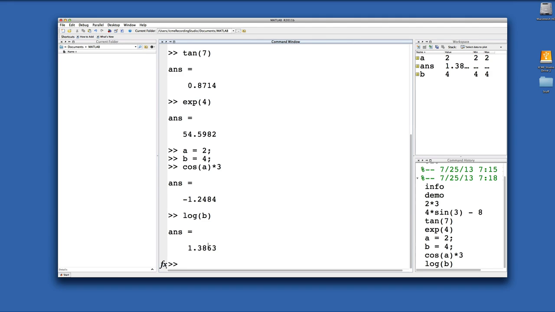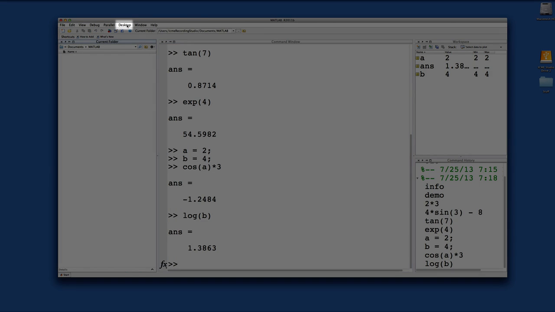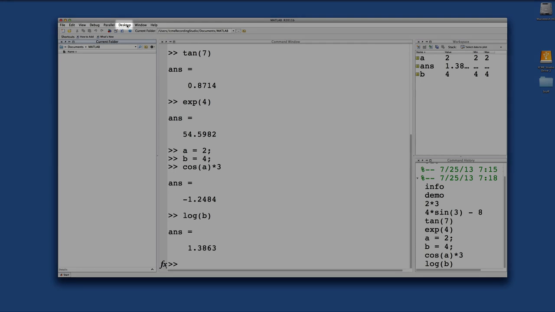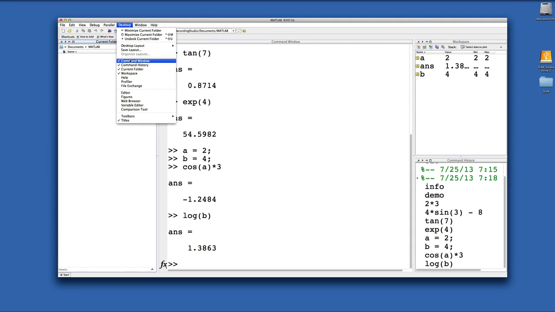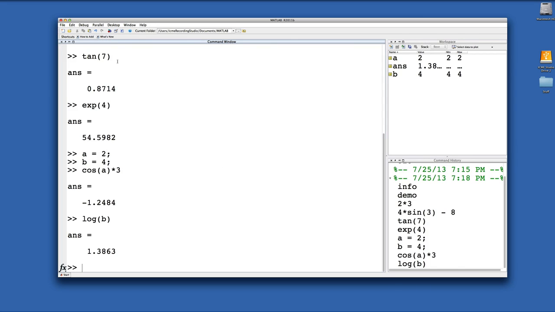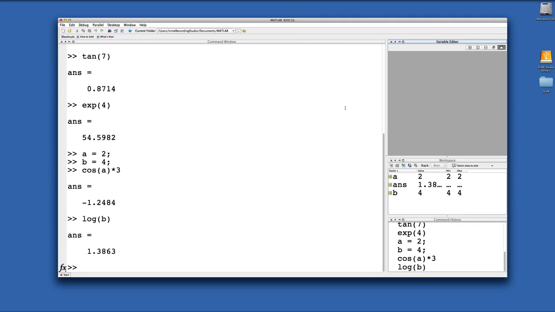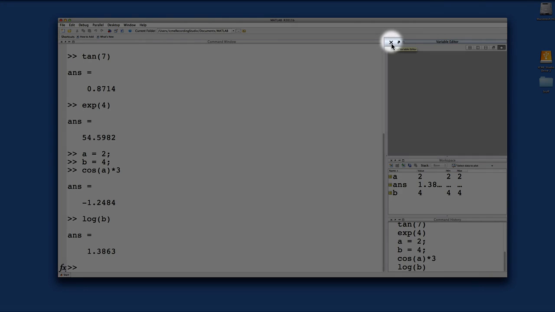Now this is the default configuration and it can be altered by clicking Desktop or using the icons at the top right corner of each window. So if I do not want the current folder in my layout, I can just click on the current folder and remove it. I can add other windows like, say, the variable editor, and it pops up in my layout. You can also completely remove them from the MATLAB desktop by clicking on the cross at the top of the window.